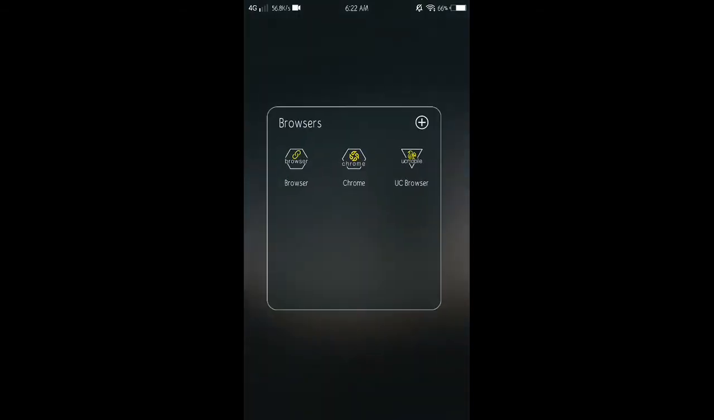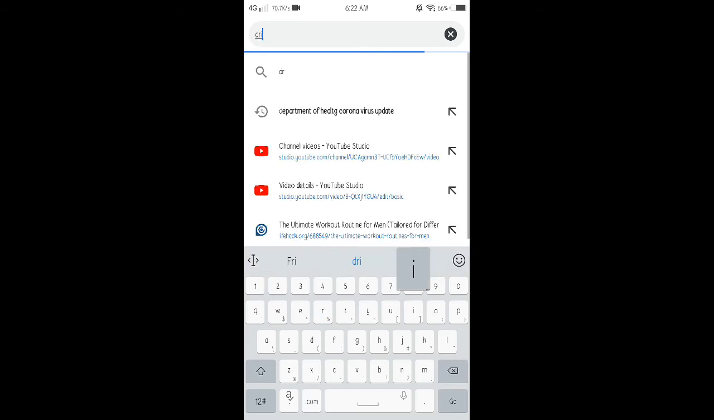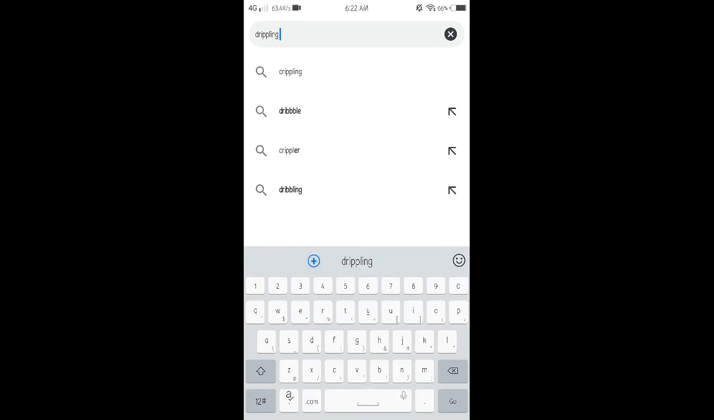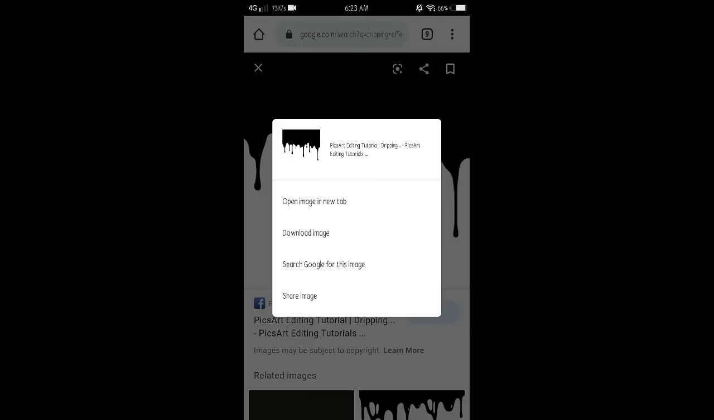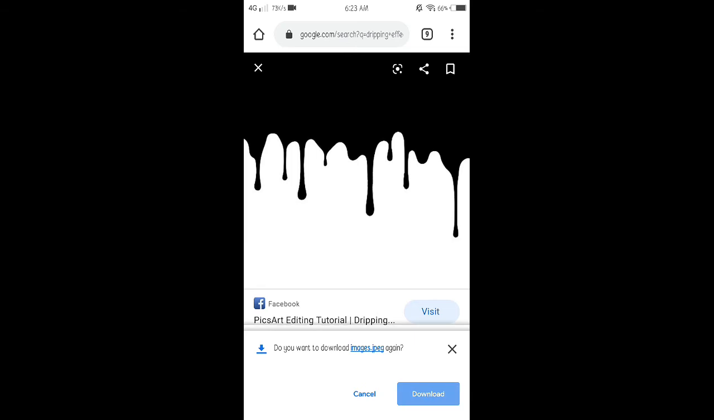And then, let's go to Google and download dribbling effect picture. So, type nyo lang dribbling effect. Tapos, pili kayo ng magandang effect from Google. Then, pag nakapili na kayo, download nyo.